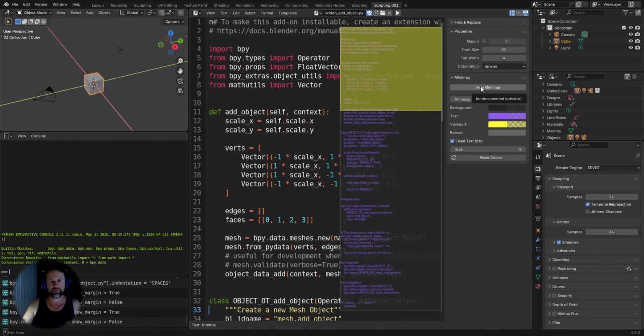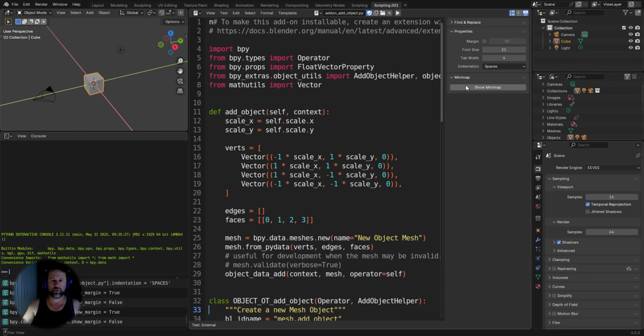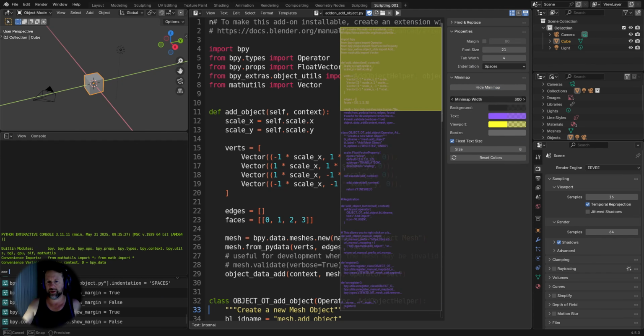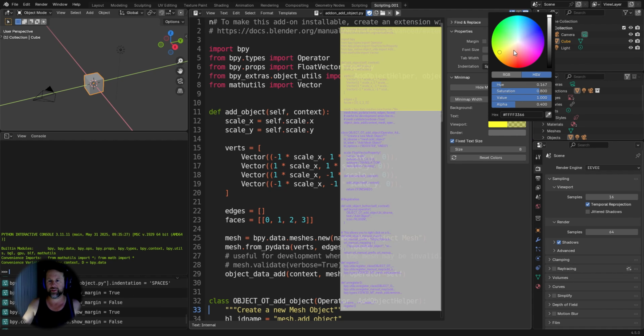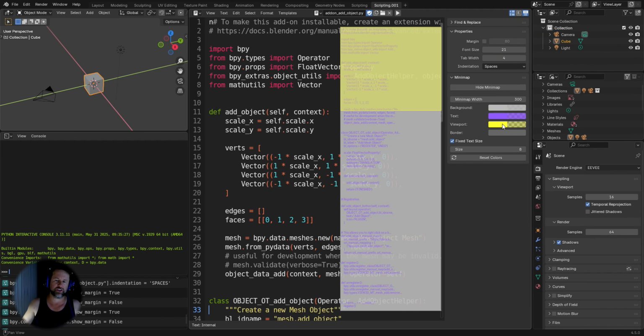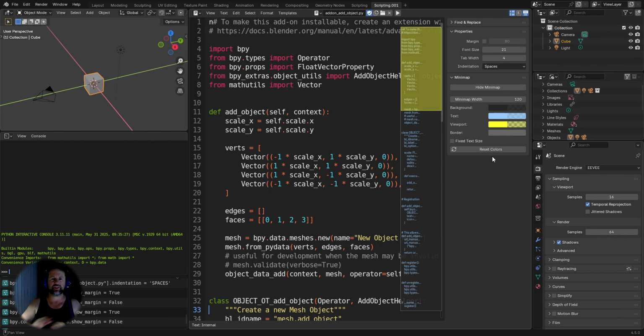Now, this is good. You can hide the minimap or you can show it right here. The minimap width can be changed. The background for the minimap can change as well. So if you need this to look a little bit bigger, you can. The viewport, you can have that color change. Also, the size of that inside the minimap, the text size, very, very cool. And then, of course, you can reset everything back to default if you get it too crazy.